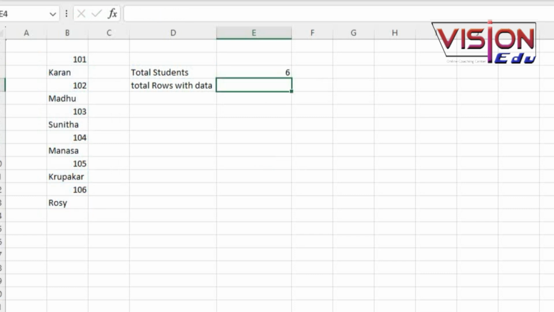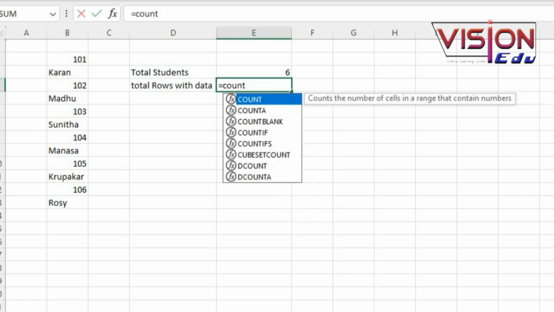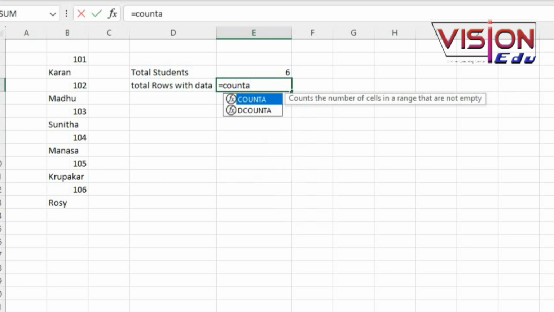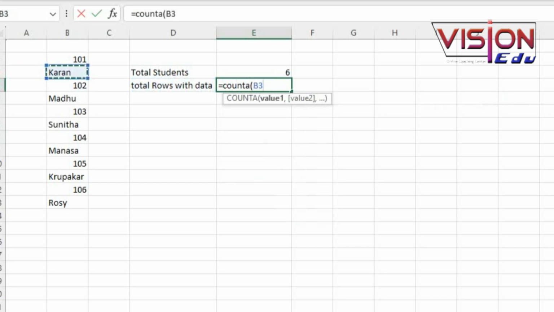See, 6 students' data is there, right? 6 students are there, and in that particular range, how many cells have data? For that we have to use the COUNTA function, right? And give the same range. Then you can find the 12.